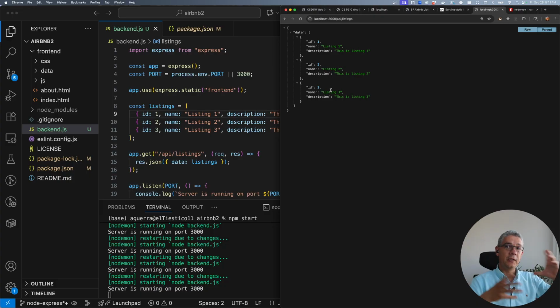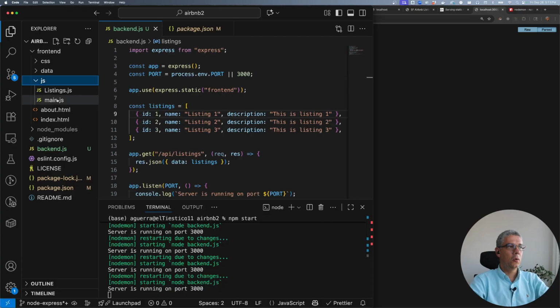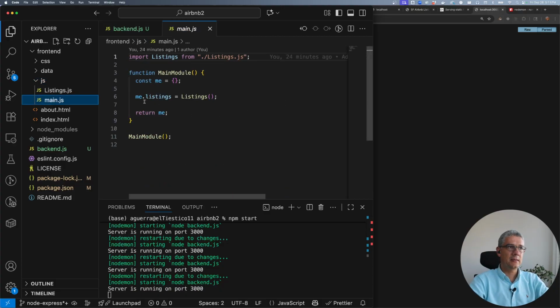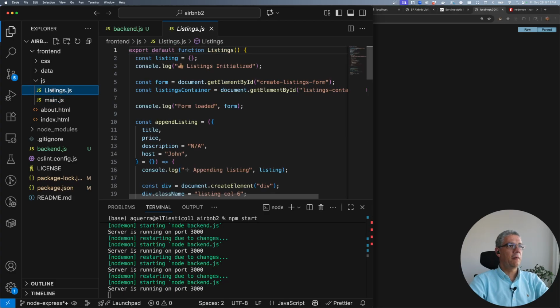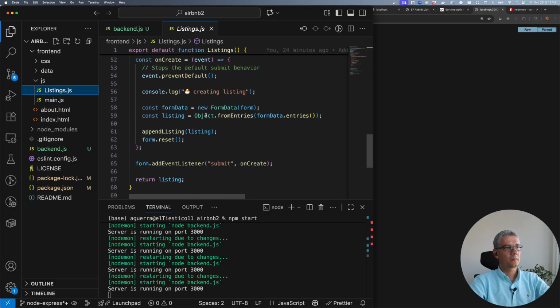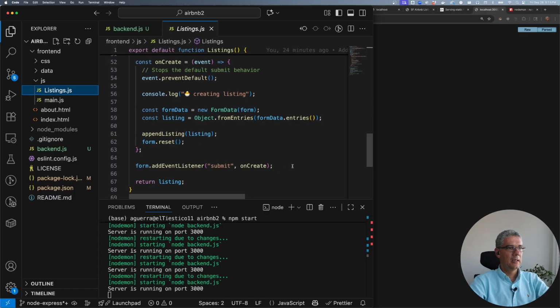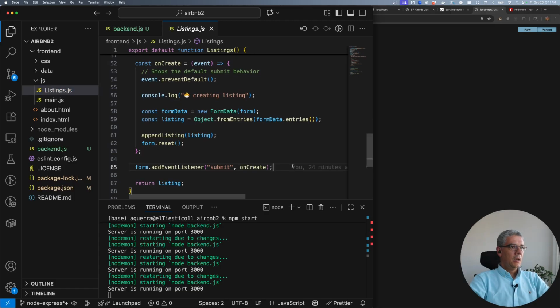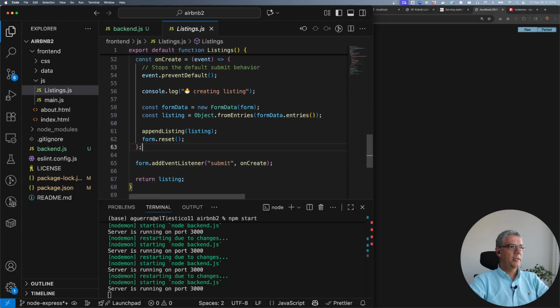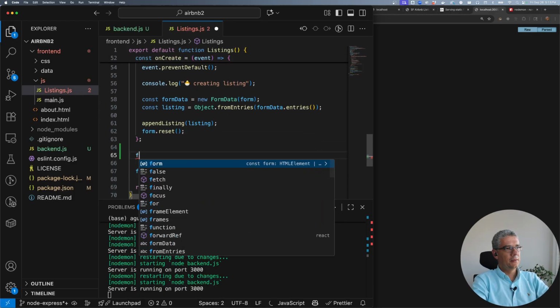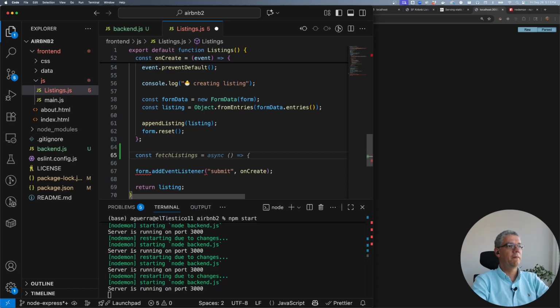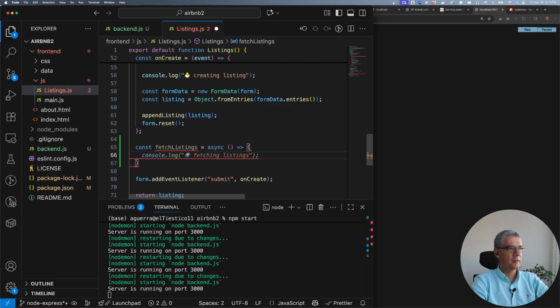So it's kind of like doing the best of the two worlds. And then if you want to load, for instance, those listings that I was loading in there, I could add another one of these, and I'm going to say fetchListings. This is going to be an asynchronous function, and we have to talk more about asynchronous functions, but bear with me for a second.